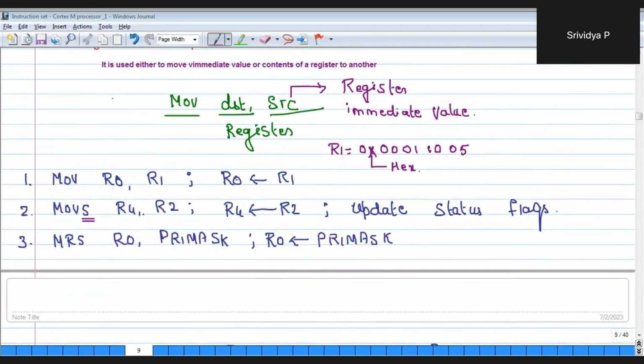So what is the operation that's performed? R4 will get the contents from R2, that is, the 32-bit value from R2 is moved to R4, and the status flags will be updated as well. How will it affect? Let's take an example. R2 as 0x00000000. If I have a value of 0 stored in R2, when I move it to R4, the destination register also becomes 0. So automatically, when I give the MOVS instruction, the zero flag will be set equal to 1. It says that on execution of that particular instruction, the destination got a value of 0.